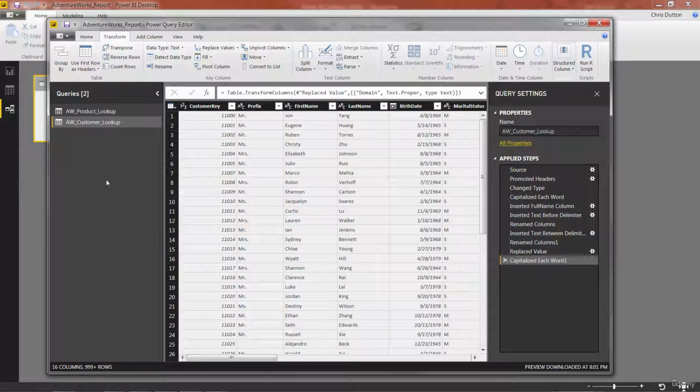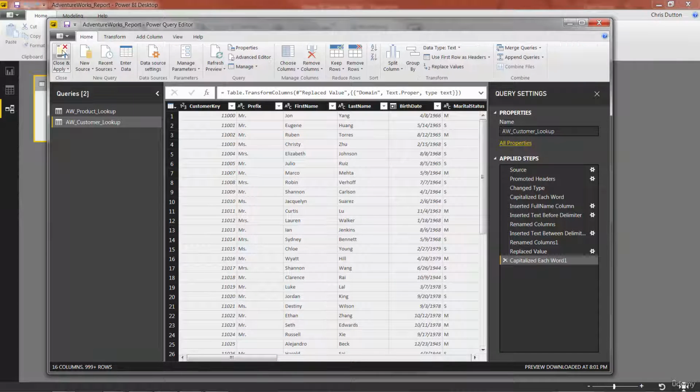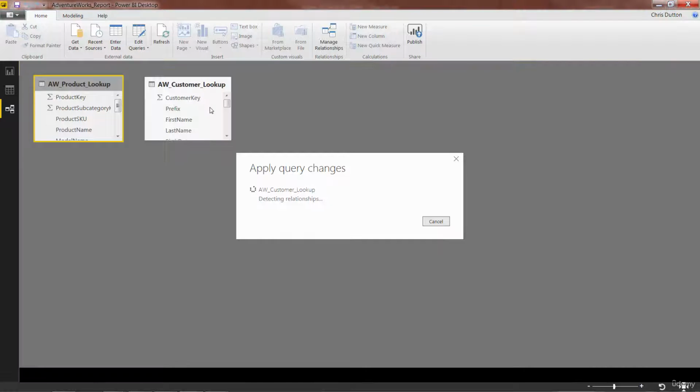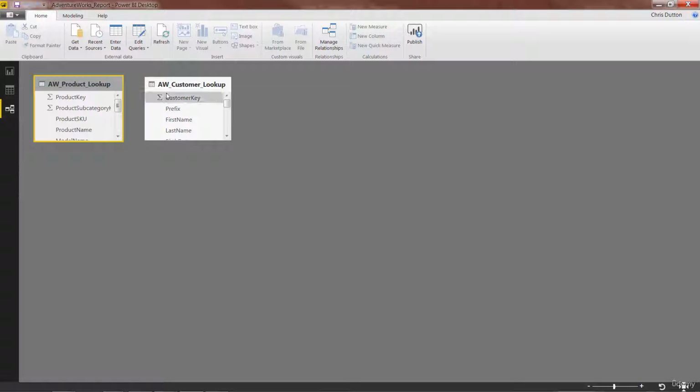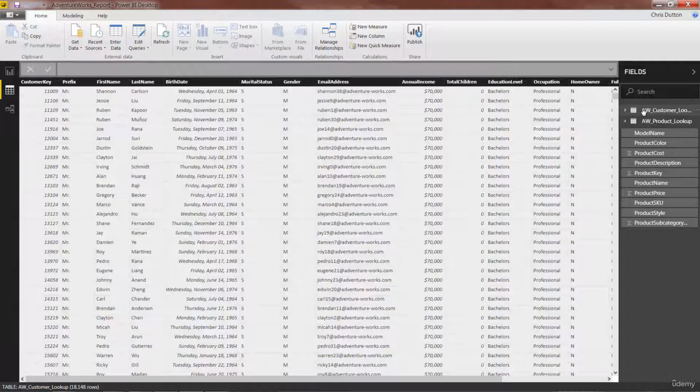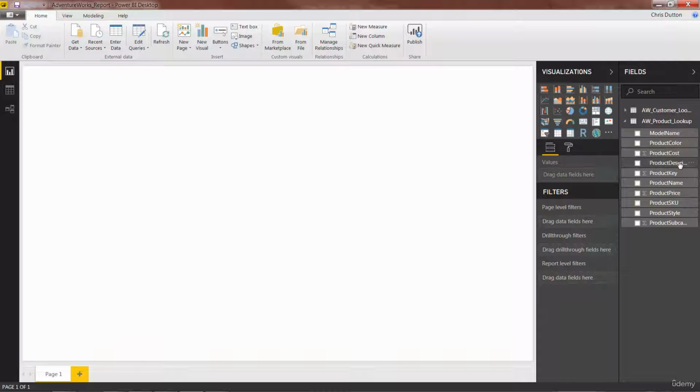The only thing left is to go back to our home tab and click close and apply to load that data into our file. And as soon as that loads up, we'll see that it's going to appear as another object right here in our relationships tab, right next to our friend product lookup. We'll also see it available in our field list, accessible in both the data view and the report view. So there you have it, query editing text tools.